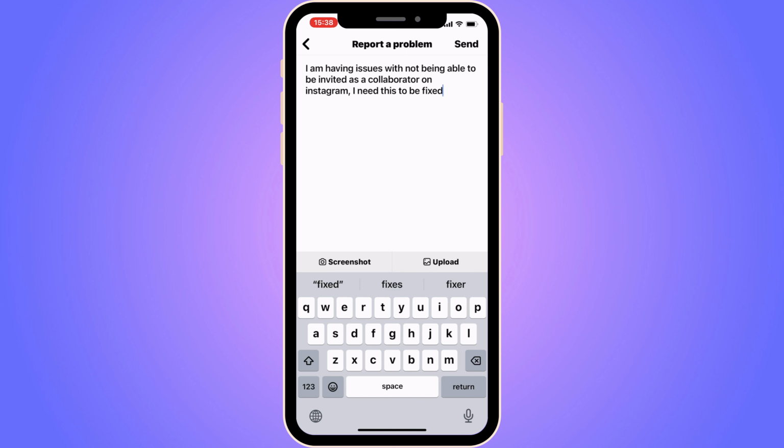I am having issues with not being able to be invited as a collaborator on Instagram. I need this to be fixed. And now you can click on send in the top right corner.